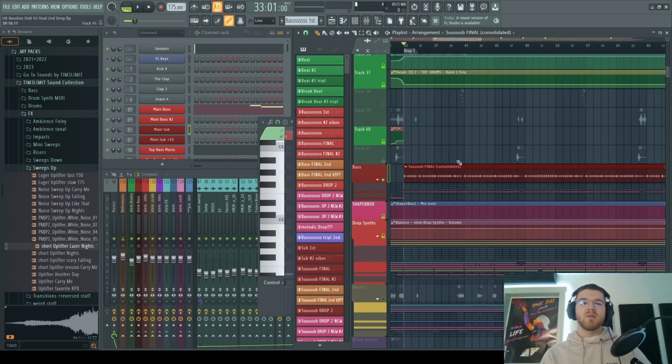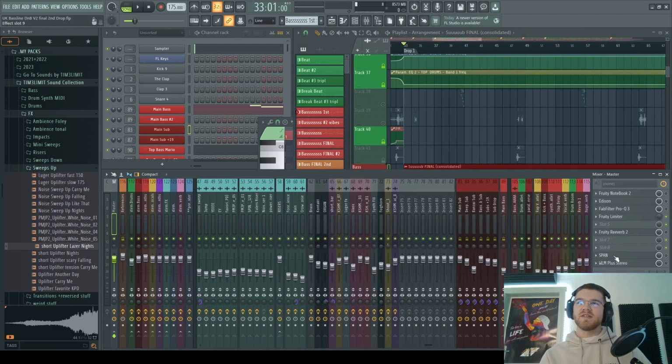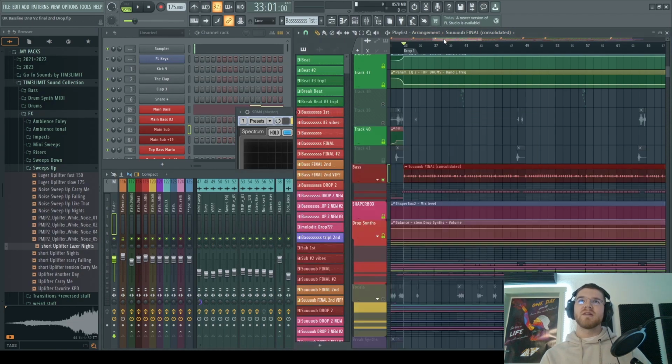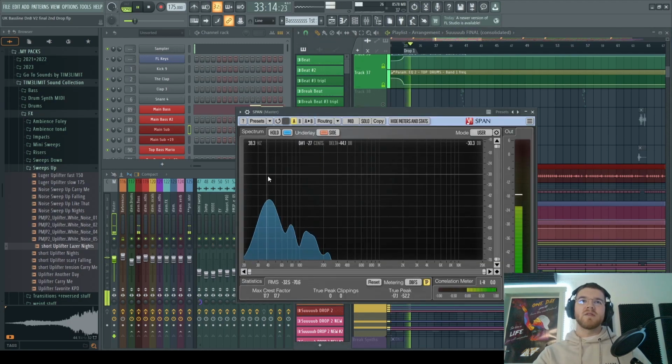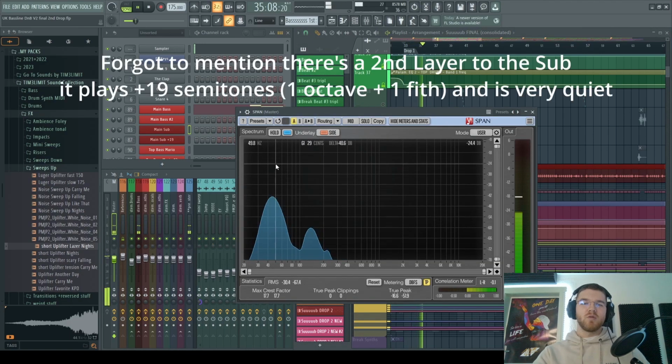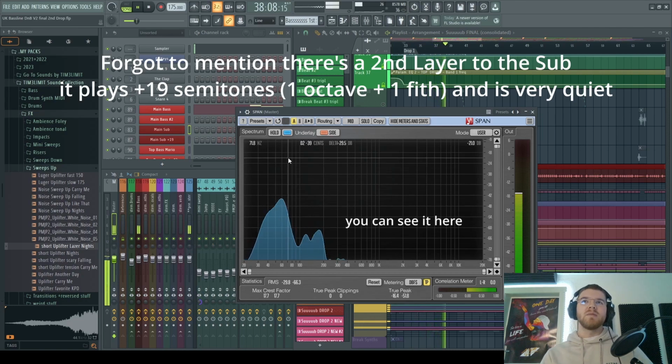In some tracks it can be better to just get a static sub going on and not have it follow the envelope of the main bass, but that's different from track to track, so you just have to try this out for yourself. As we can see here in the span analyzer, the sub's really taking care of the very low frequencies, the ones that we rather feel than actually hear.